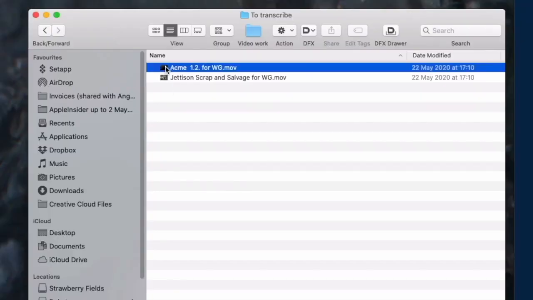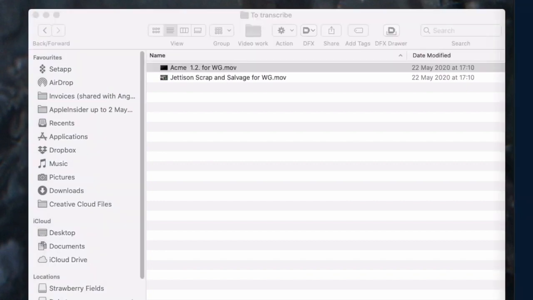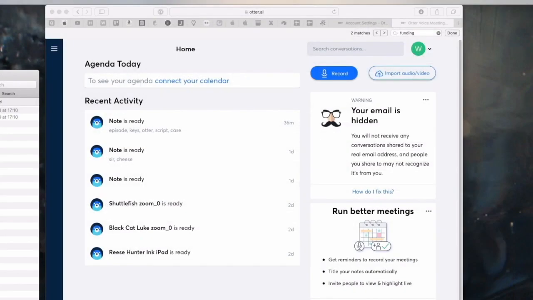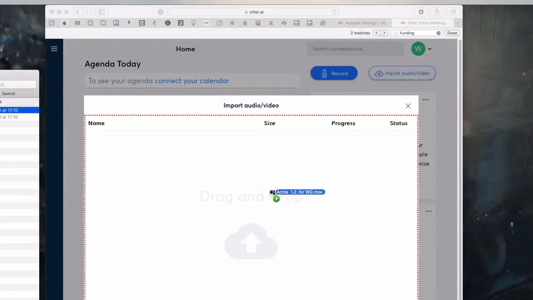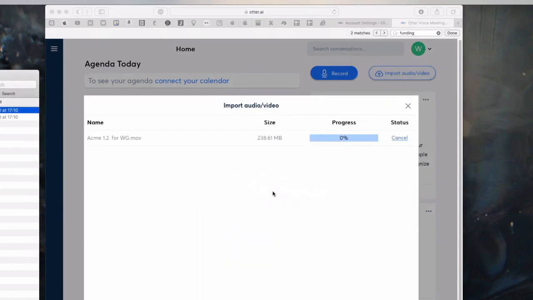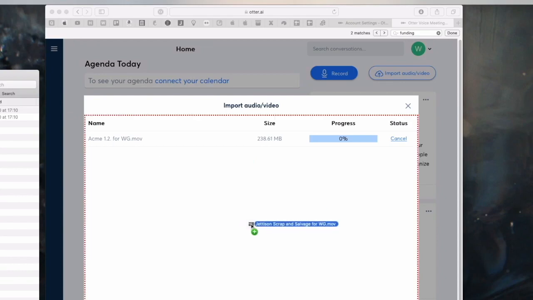That doesn't explain though what happens with existing recordings. So this is what you do with those. Here's an example of my recordings. I've got them in a folder here. Here is the front page of Otter.ai, and you see the import audio video button. You press the marked button, and then you just drag the files in and wait. You can drag in as many as you like, and then just let it do what it does.